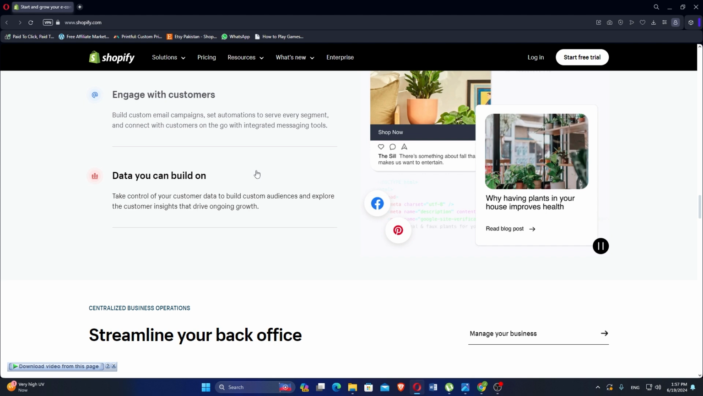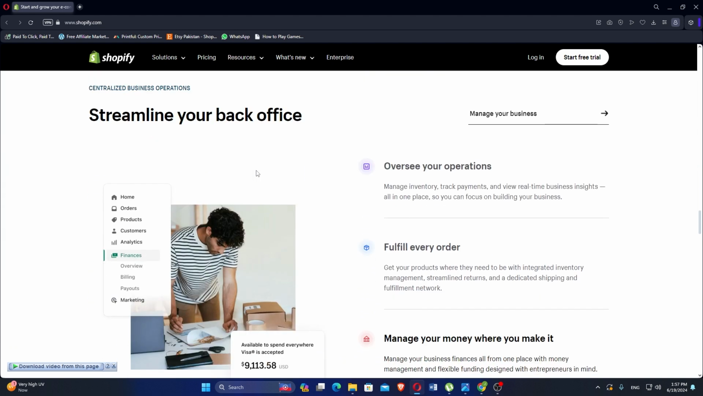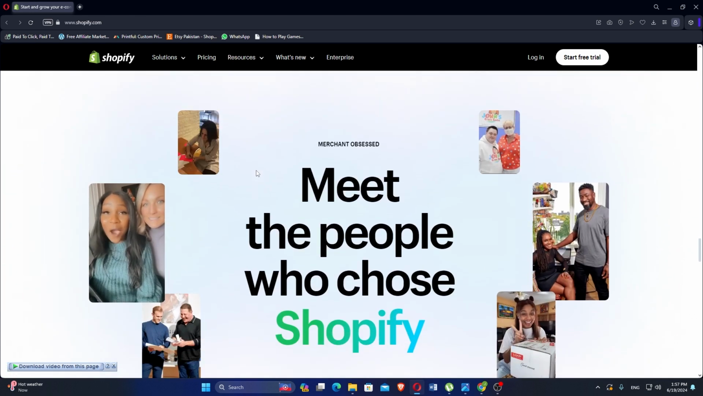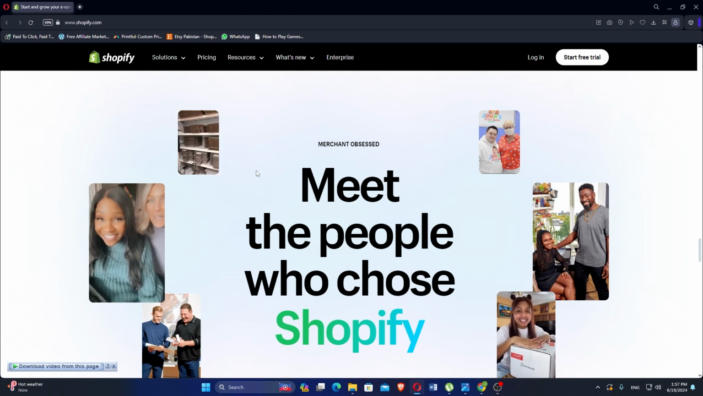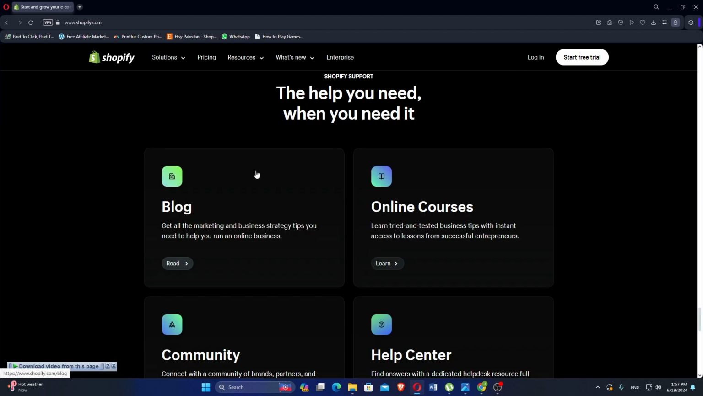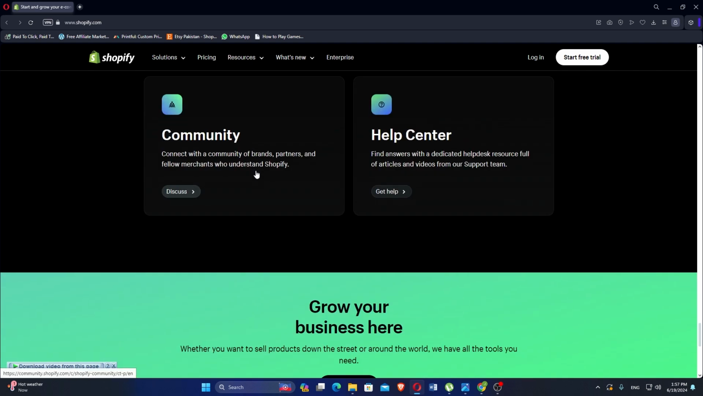Shopify's App Store includes thousands of apps and plugins that extend the platform's functionality, covering areas such as marketing, sales, social media integration, and customer service. Shopify supports a variety of payment gateways and offers its own payment solution, Shopify Payments, which integrates seamlessly with the platform and provides competitive transaction rates.